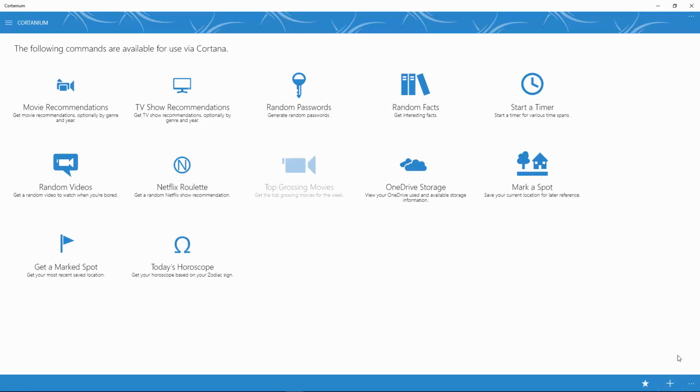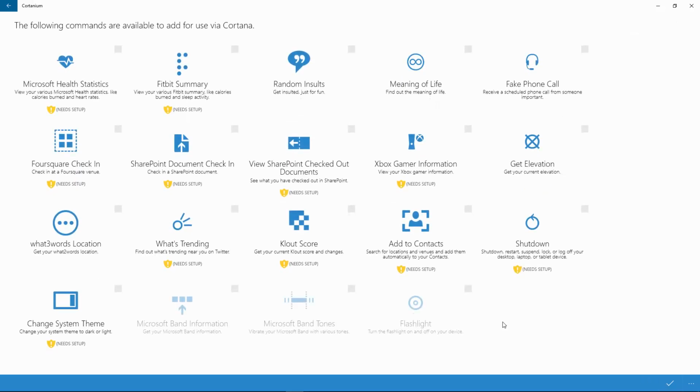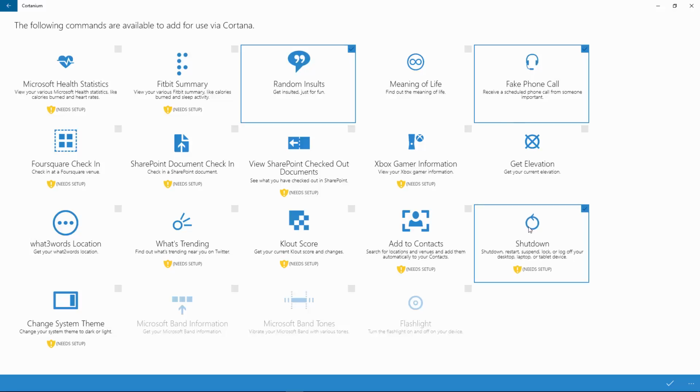But one of the key elements here is the ability to add additional commands. So if we press the plus sign, we have some additional commands that are not yet enabled. So for example, I could say I want random insults. I want a fake phone call. I want to enable the shutdown, restart, lock, log off commands. I want to change the system theme command.